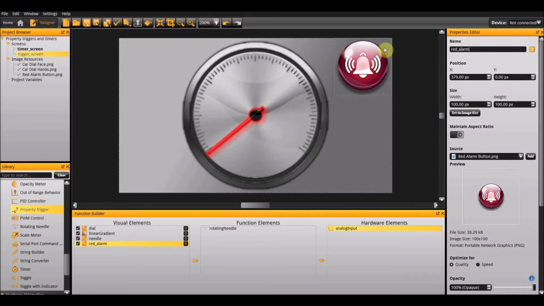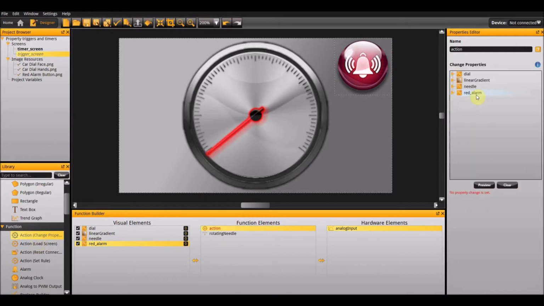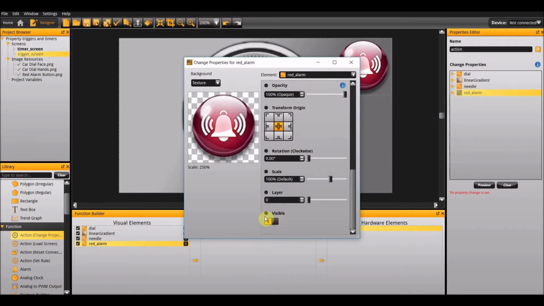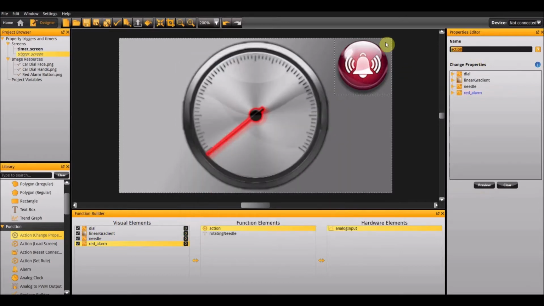Next, we are going to need to add actions that will either make the alarm visible or invisible. To do so, we are going to need to add action change properties to the project. Double-click red alarm. At the bottom, you can change it from visible to invisible and select visible. Name this turn on red alarm.